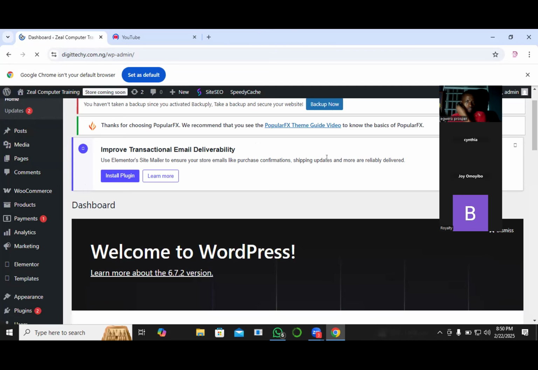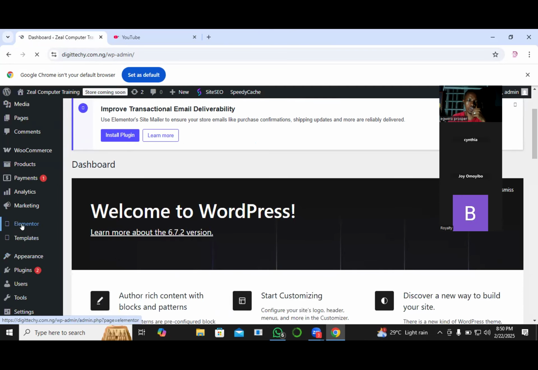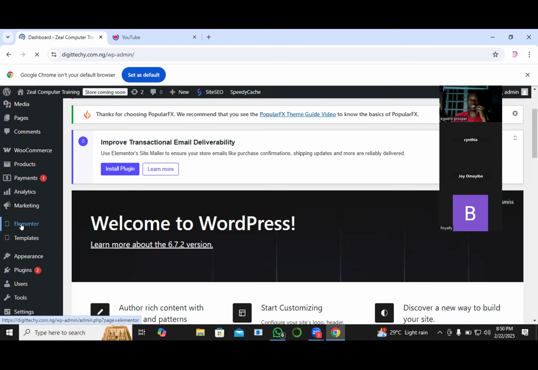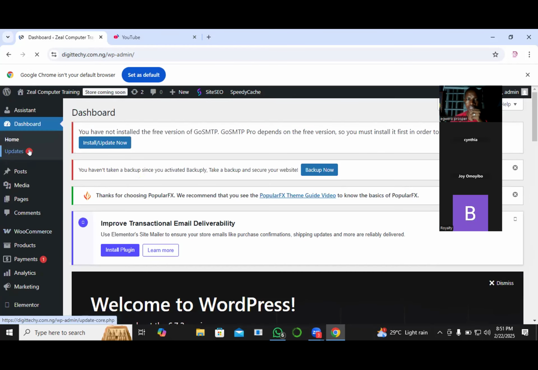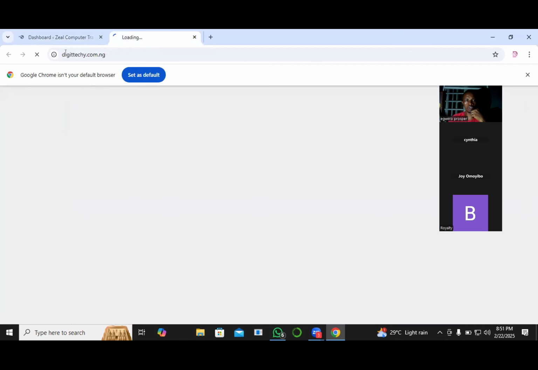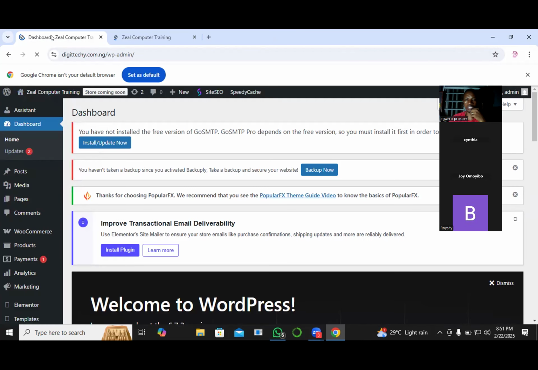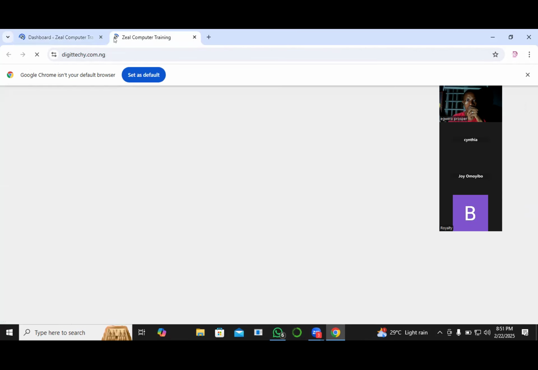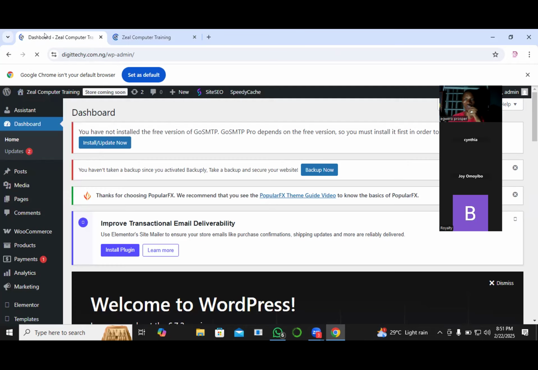All right, so that is how to install the Elementor as a page builder. Now, our next topic is how to use this Elementor to customize our page contents. How to use the Elementor to customize page contents. Now, to do that, all you need to do is to focus on the particular page you want to edit its content.